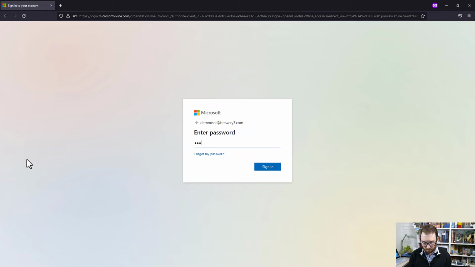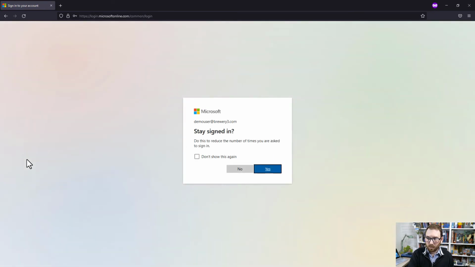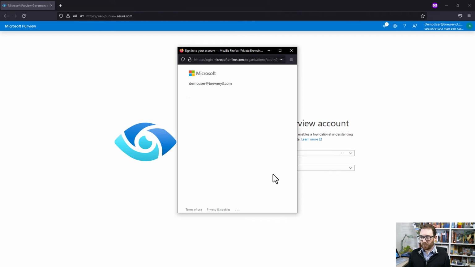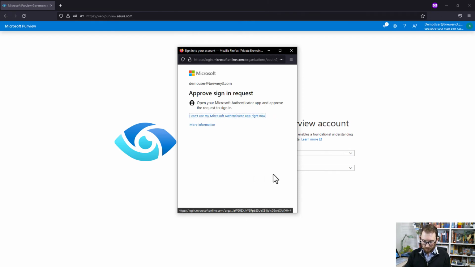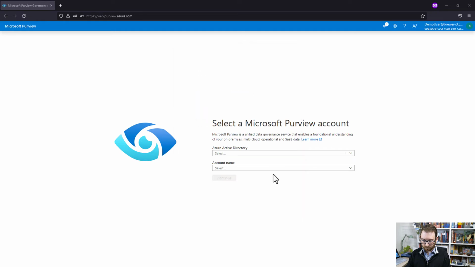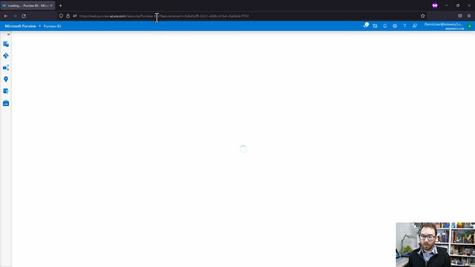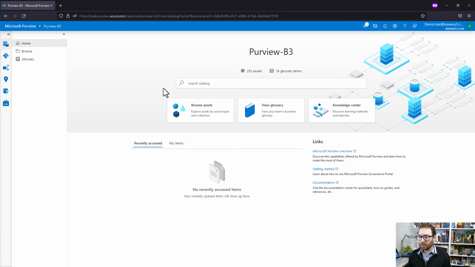And the password. Keep signed in. I'm going to be prompted for authentication as well through MFA. Okay. Now I have access to the Microsoft Purview directory and the account as well. I continue. I can also use the URL to land directly in there without getting that prompt for choosing the directory or account. Now, in terms of the end user experience, it is very similar.